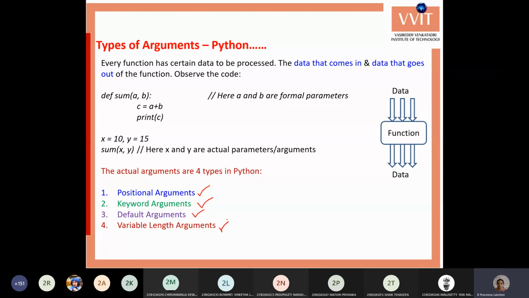Okay, we will see one by one. By default, it is the positional arguments. If we are not using any specific type of arguments, by default it is the positional arguments. We will see what is meant by all these arguments. The position is nothing but the argument that is mapped to the function, based on the position of the argument.